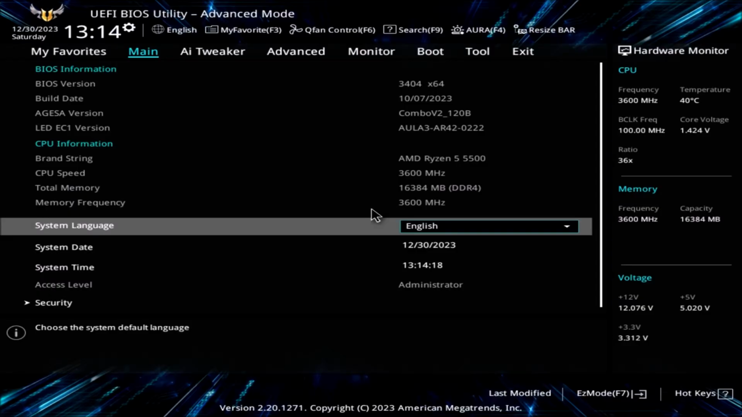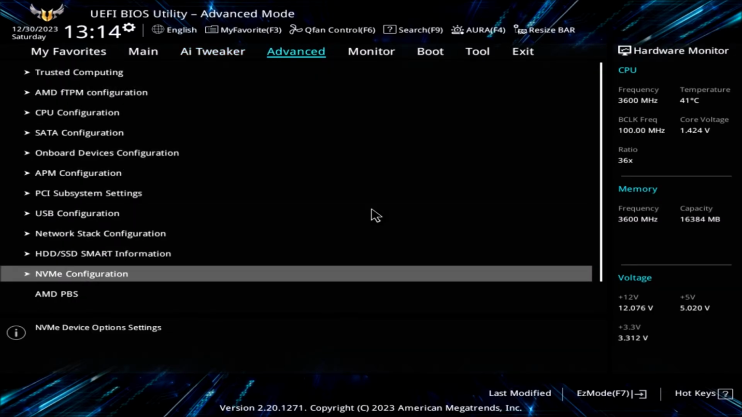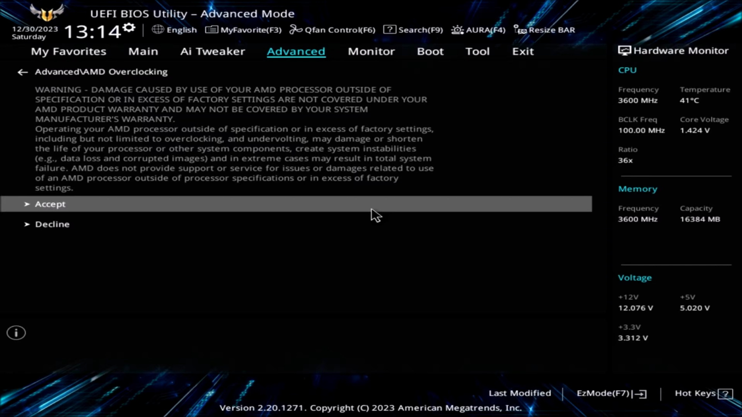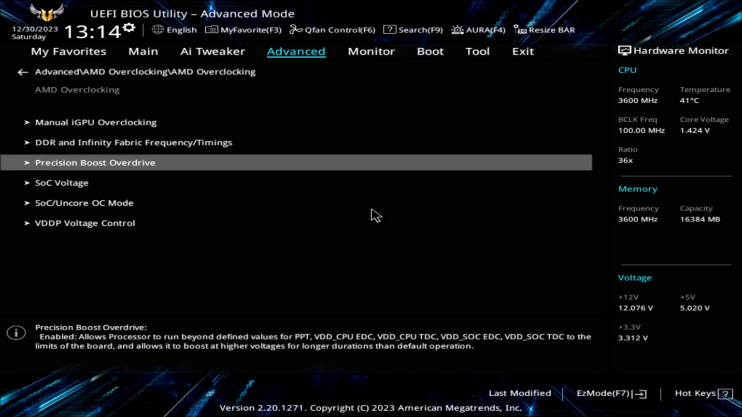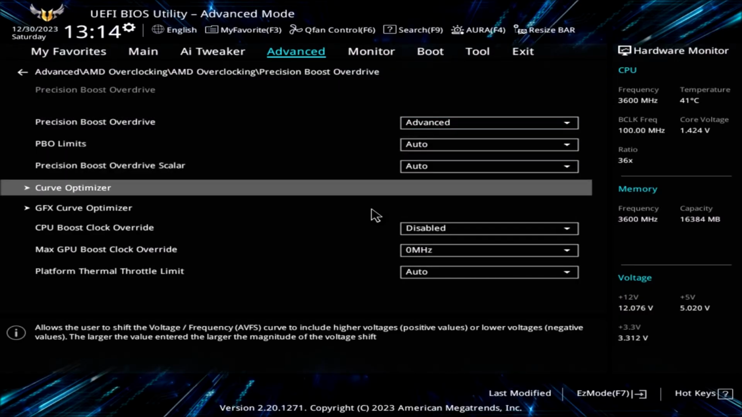Okay, so now we're back in the BIOS. Let's go ahead and do some tweaking to the CPU. Now, for those of you who are on a B450 platform, if you want to find the curve optimizer, you've got to go to the advanced tab, scroll down, go to AMD overclocking, accept, go to precision boost overdrive, advanced, and here you have it.